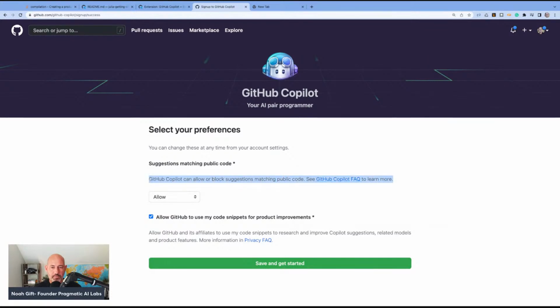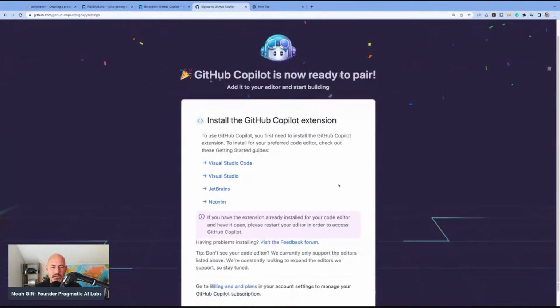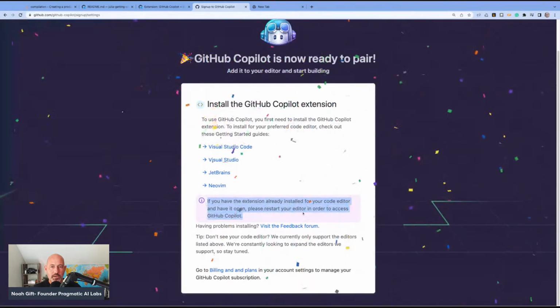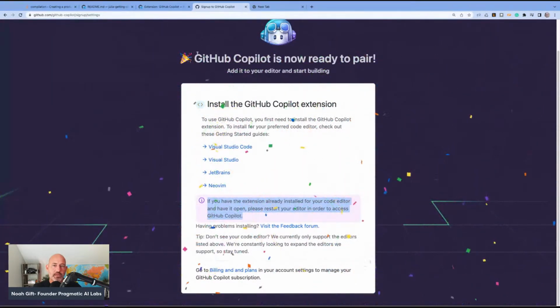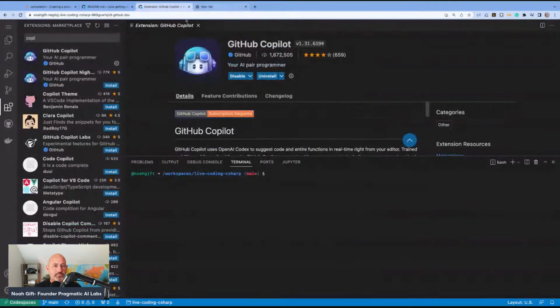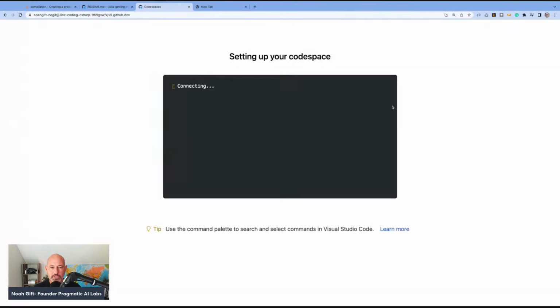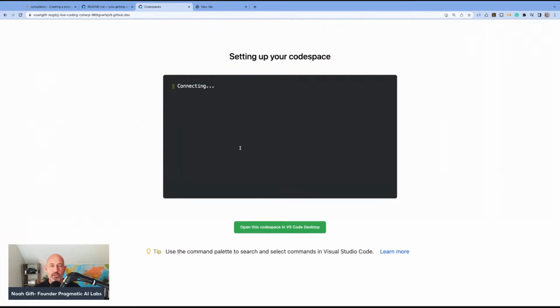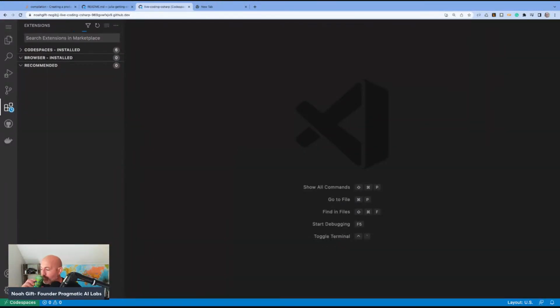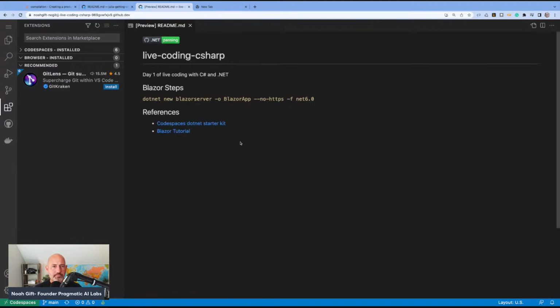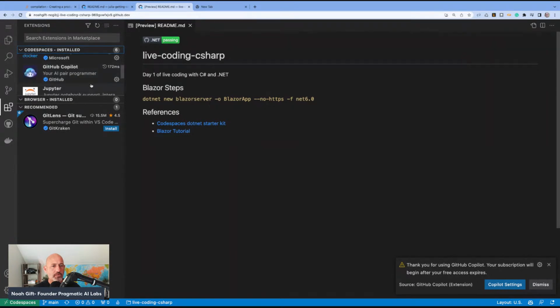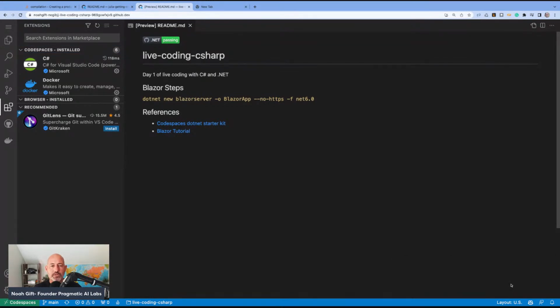So GitHub can allow or block suggestions. If you have the extension already installed, well, that's kind of interesting. So GitHub is now ready to pair program. Now, if I refresh this, what does it do? Let's see if this actually fixes the Copilot issue. Okay, what's installed here? Oh, thank you for using it. Your subscription will begin after your free access expires. All right, let's try this out.